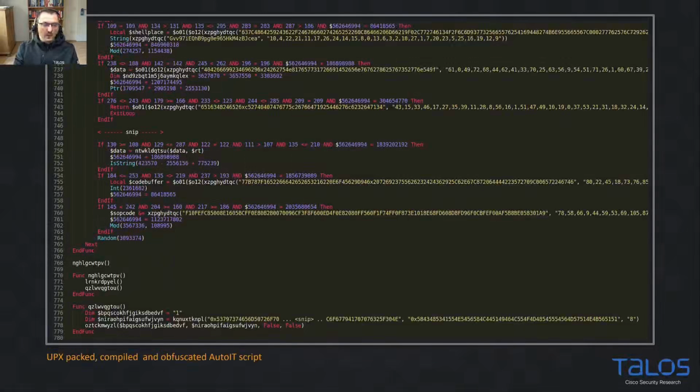So we unpacked and decompiled this AutoIT script, and of course it was heavily obfuscated. So we had to write a couple of further Python scripts which were reversing this obfuscation so that we were able to read the script in clear text.